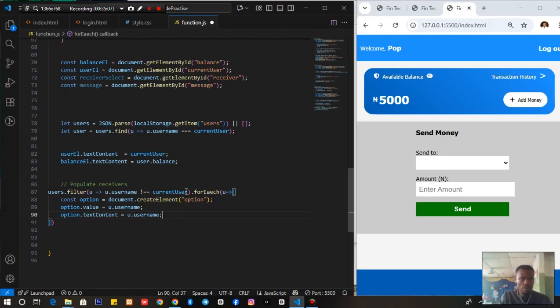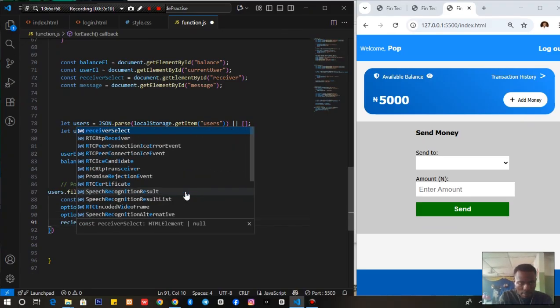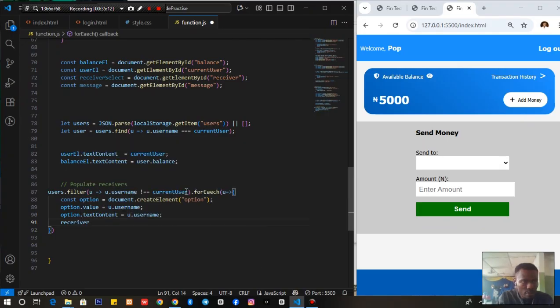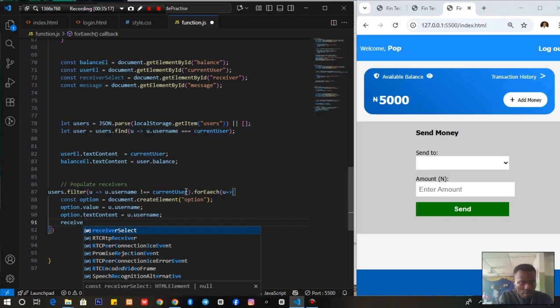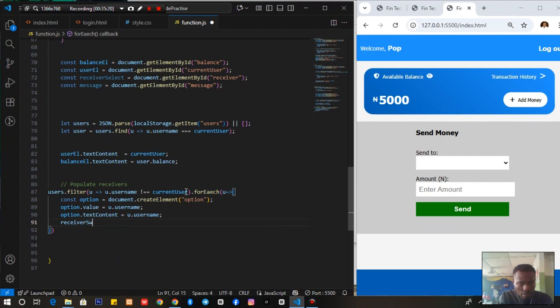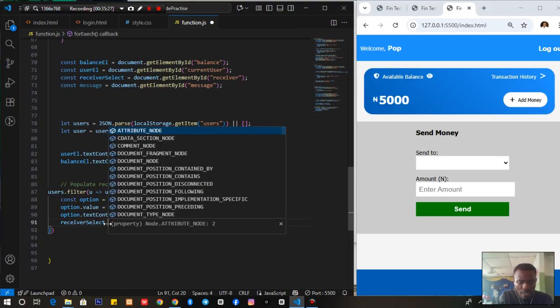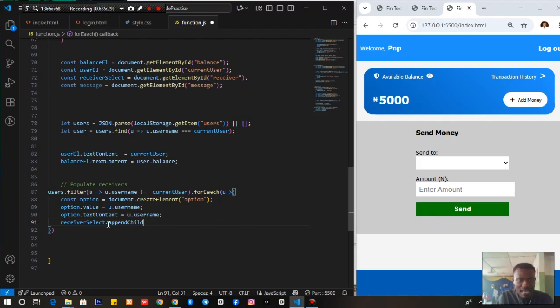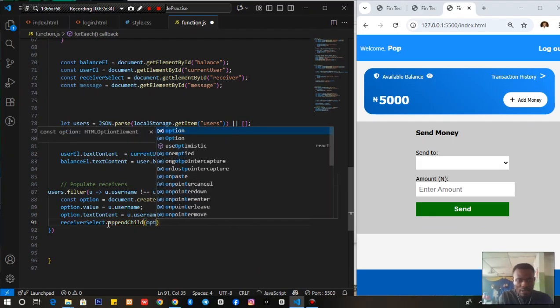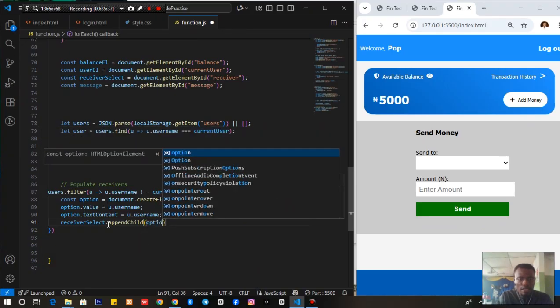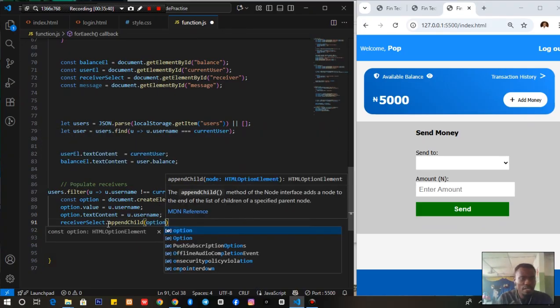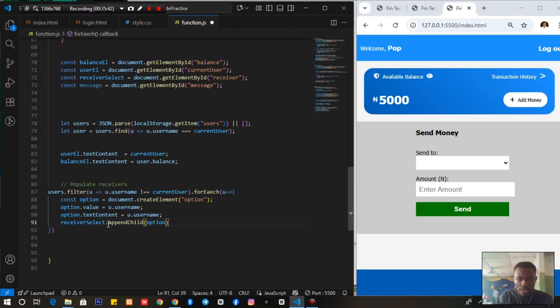Then we're going to say receiver select, which is what we declared there, which targets our receivers. So the receiver select will what? Append child. Append child means add a new option under the other options. So it's just like taking the current option and putting it under the rest of the other options. Okay, so that is that.